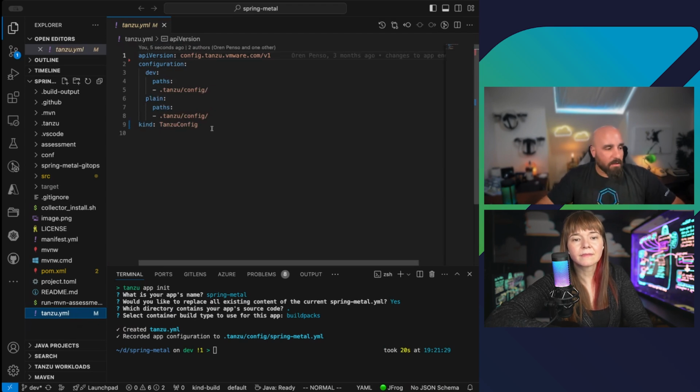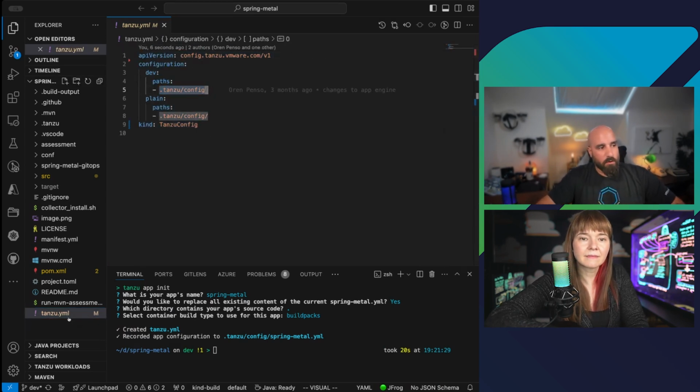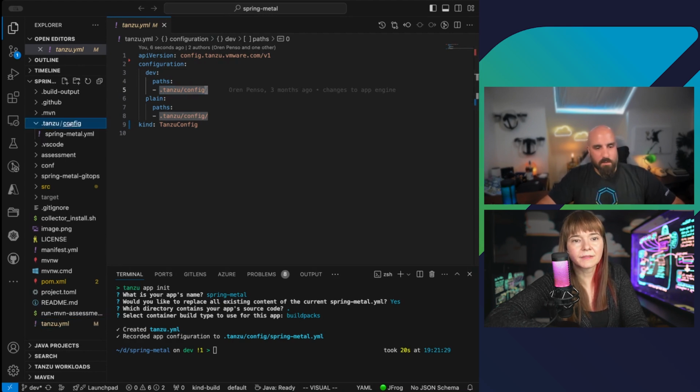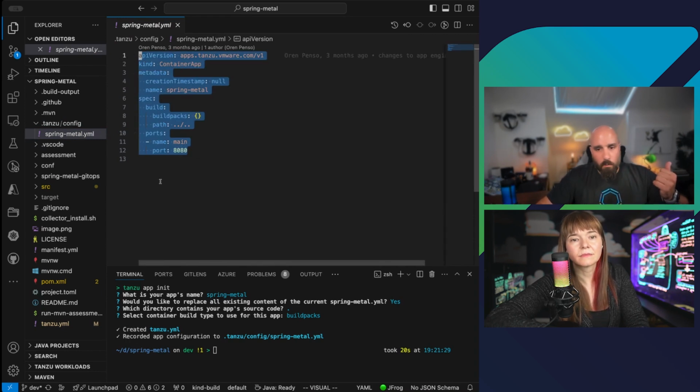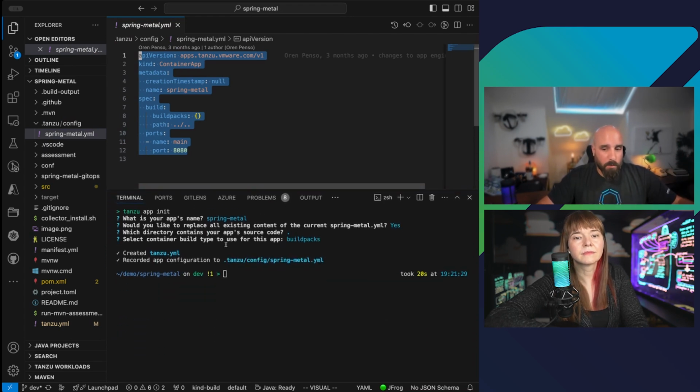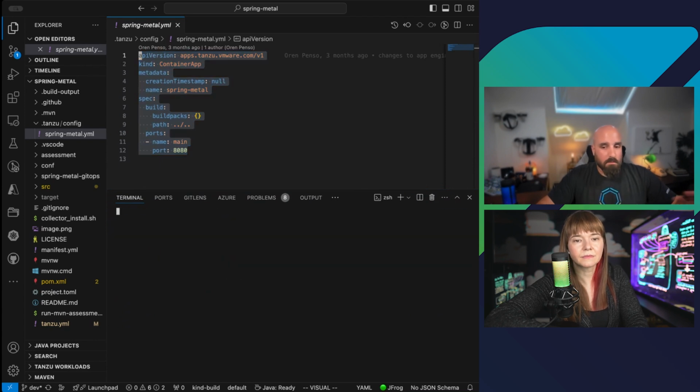Now, that command will create the file that basically points to the rest of the configuration. So you can see a Tanzu YAML file that points to .tanzu/config. Then if I go to the config file, you can see a basic configuration for my application. What's the name? What are the buildpacks that I'm using? What's the path that I'm building from? What's the port that it will be exposed on, which is 8080. Up until now, easy peasy, right?